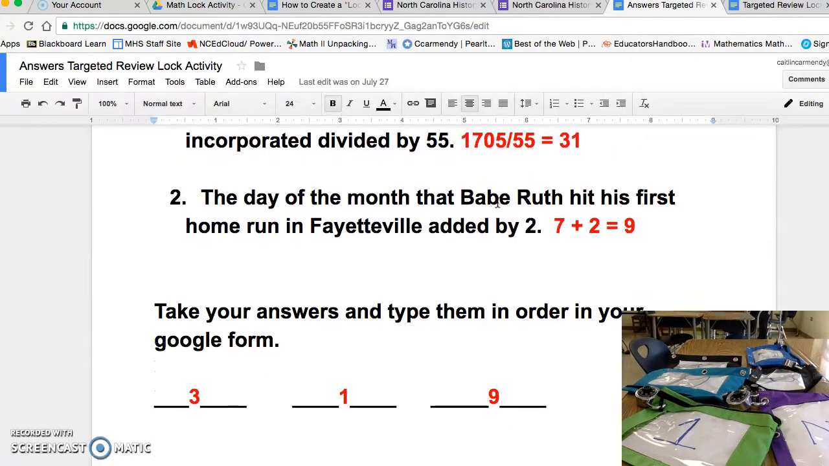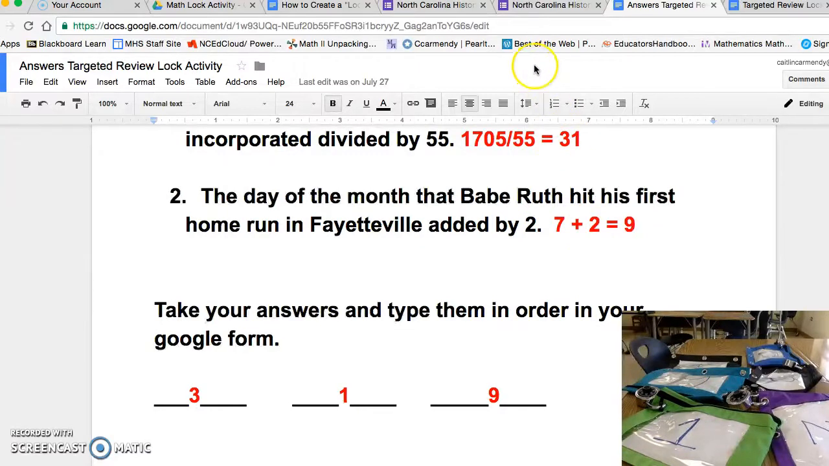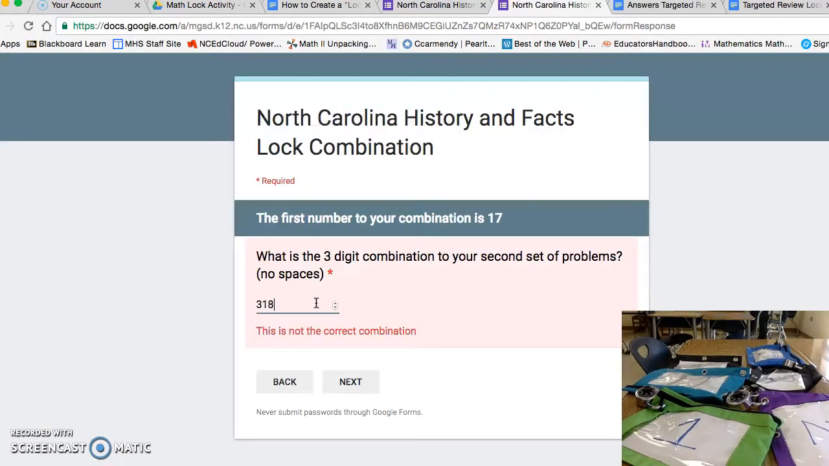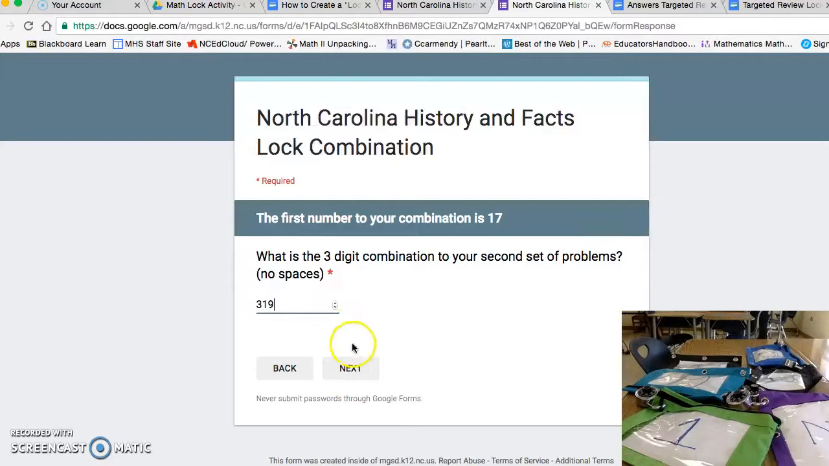That would be 1705 divided by 55, which is 31. Then the day of the month that Babe Ruth hit his home run in Fayetteville was the 7th day of the month, and 7 plus 2 is 9. So the next three numbers that I need in my Google form are 319. Again, if I just type in 31 or even 318, it says this is not the correct combination. In order to move on, I need the correct numbers, 319.